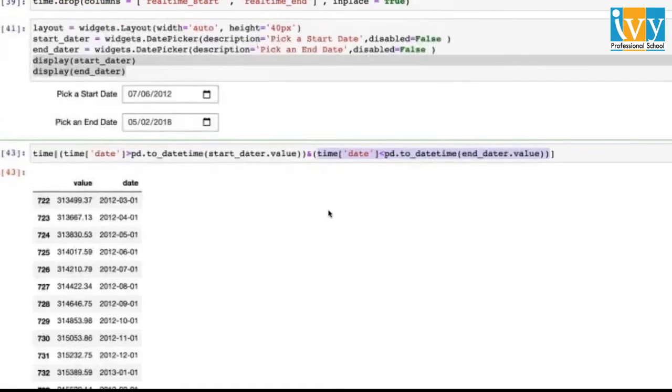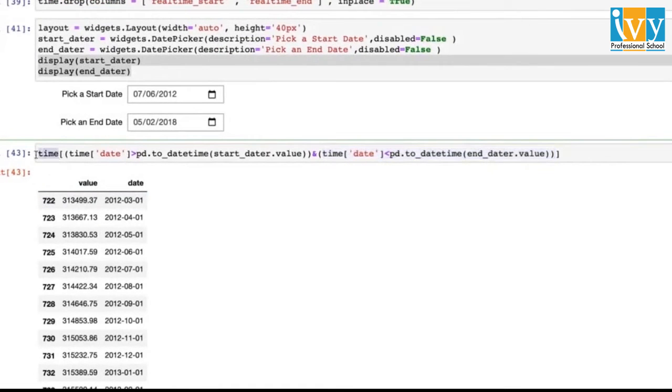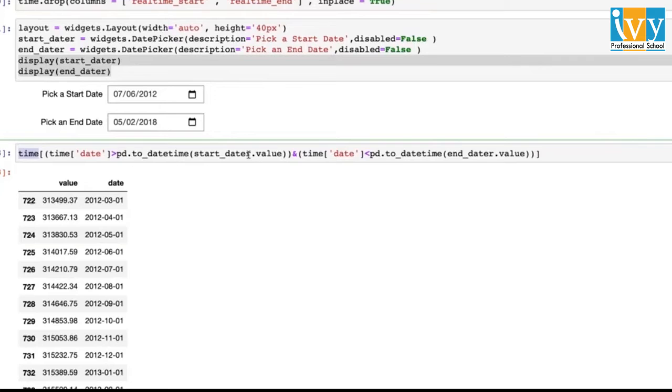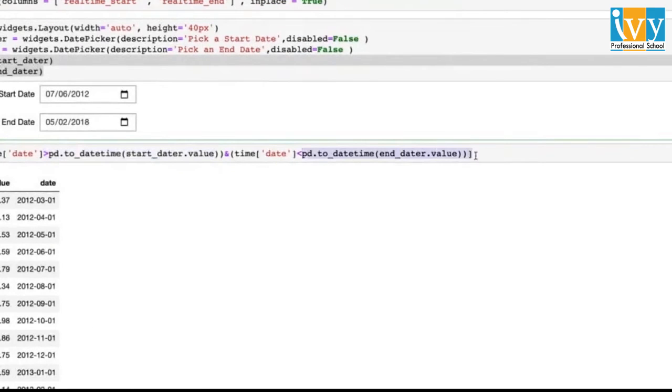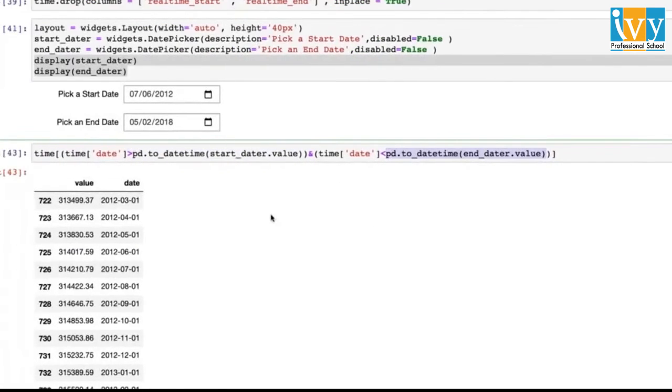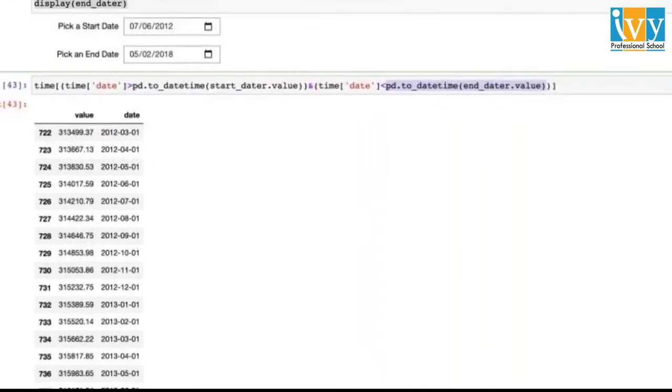So what am I doing? I'm filtering my time data frame for something which is greater than the start date and smaller than the end date. This gives me the mechanism of how I'm trying to filter my data frame based on a date value. The interesting thing here is that I can select that date value from an IPy widget. Is that understood by everyone?